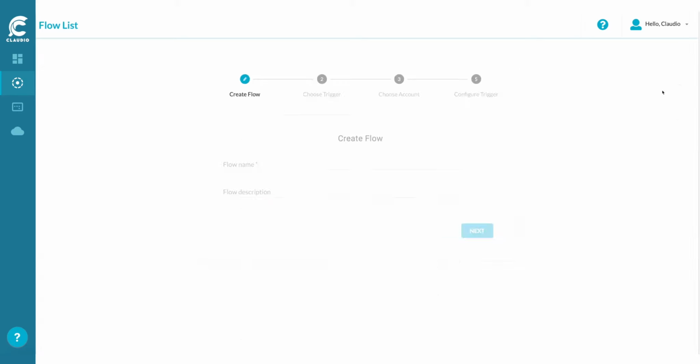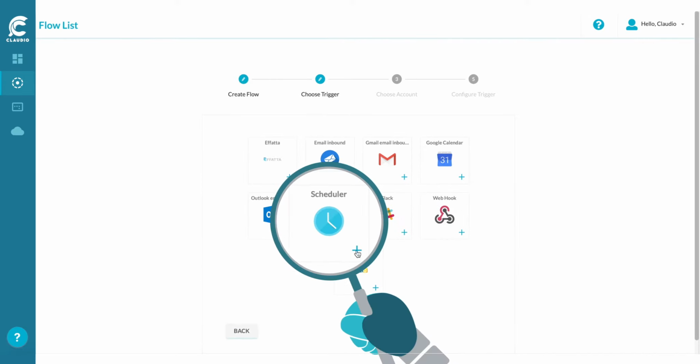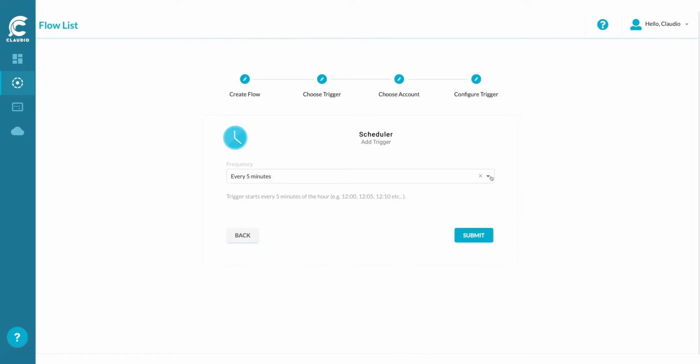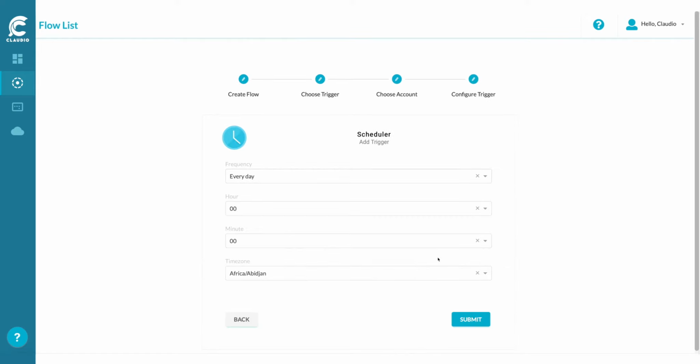Create a new flow. Choose a name to help you locate it among the others. Then, choose the way your trigger will activate. For our flow, we'll use a scheduler. We'll set it to start each day at 18 hours.